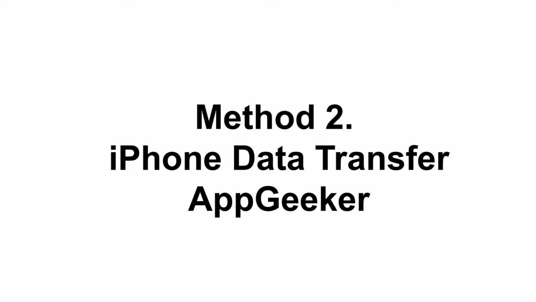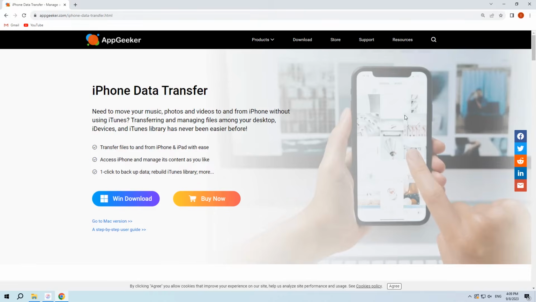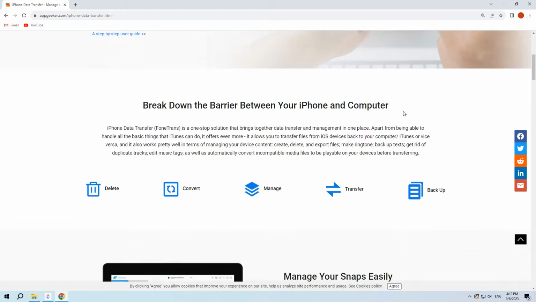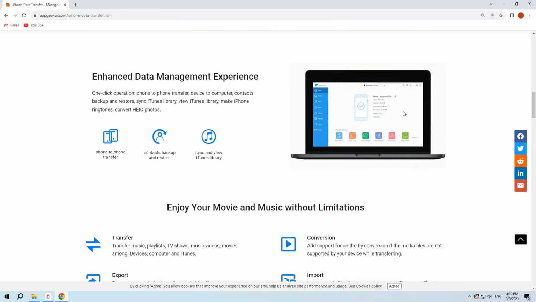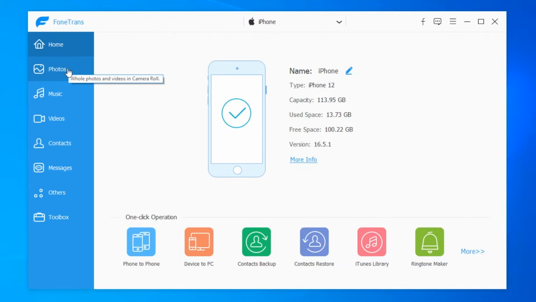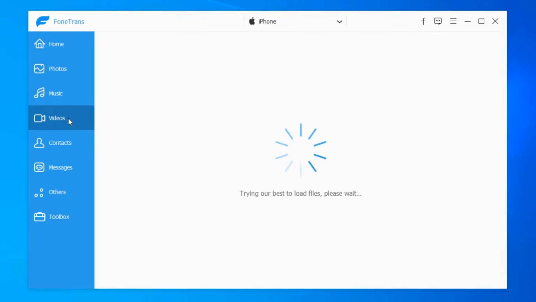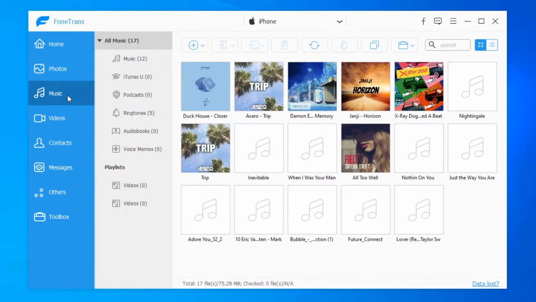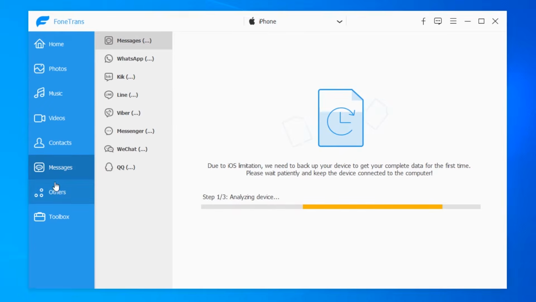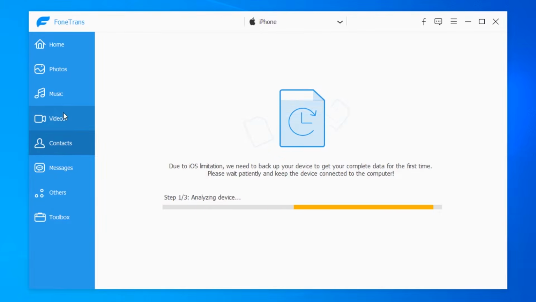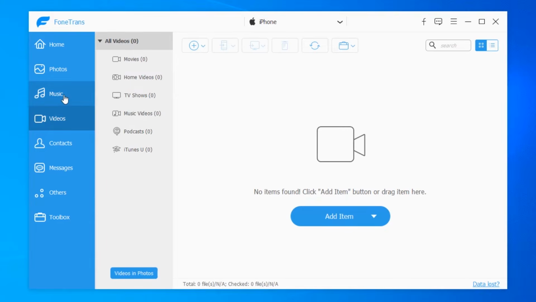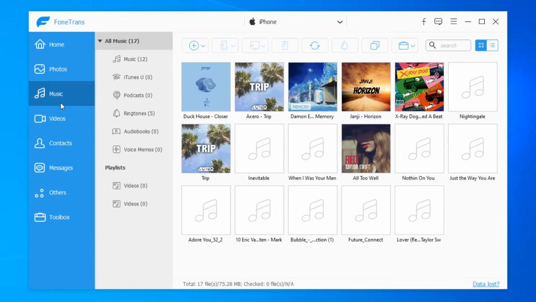The iPhone Data Transfer by Appgeeker. It's a cross-device data transferring tool. You can use it to transfer data from an iPhone to another, or from your iPhone to a Windows PC or Mac, and vice versa. It supports iPhone photos, videos, music and basically every file type you want to move from one iPhone to another. And it's very easy to use. With only 3 steps, we can transfer photos from iPhone to iPhone, without using iCloud.